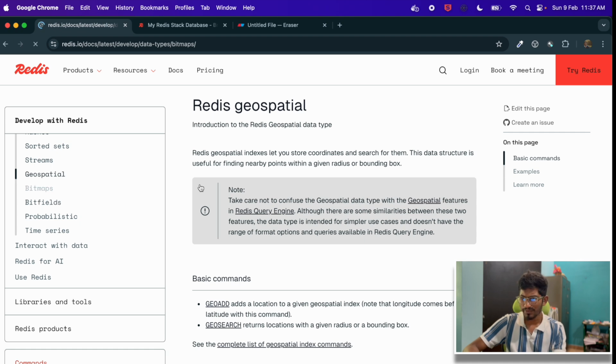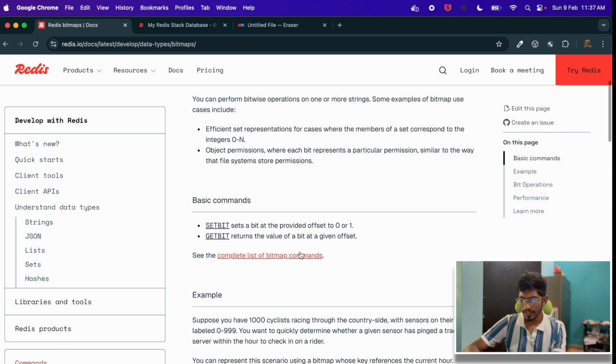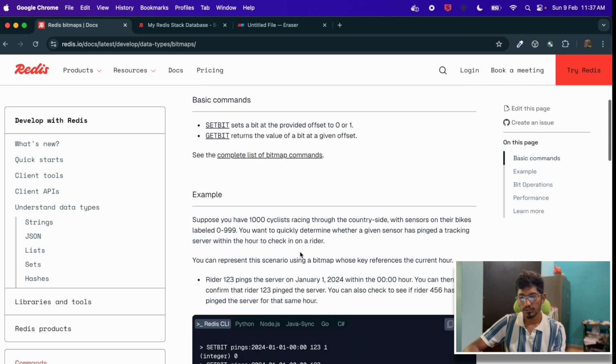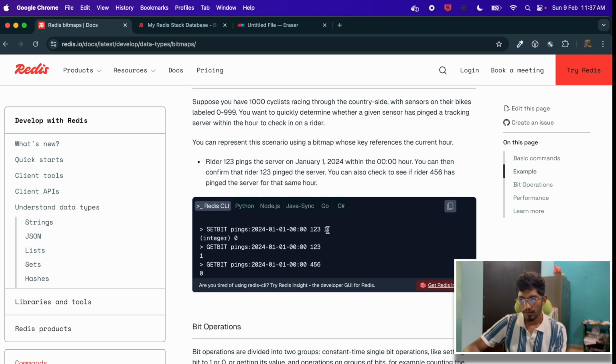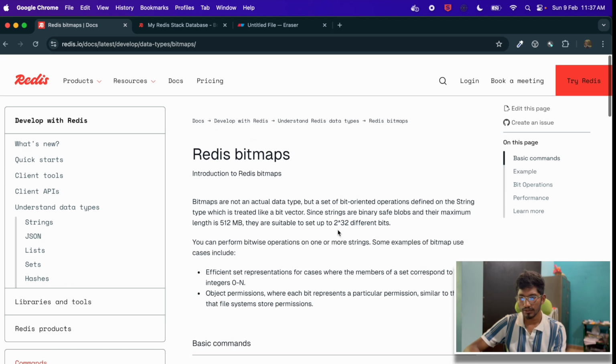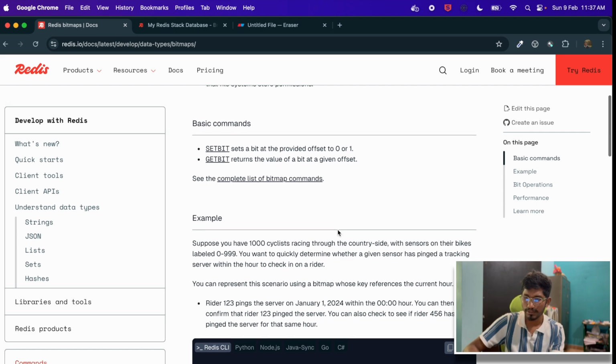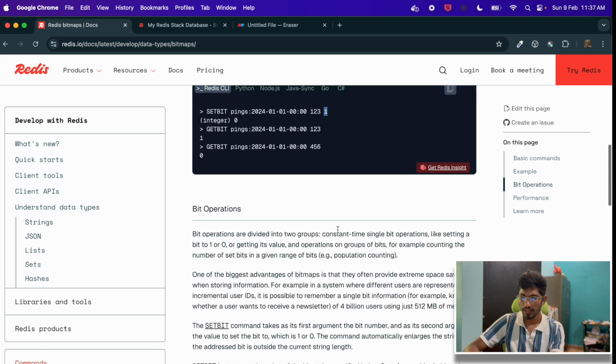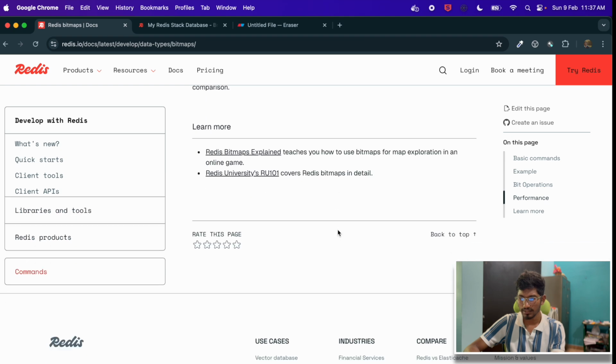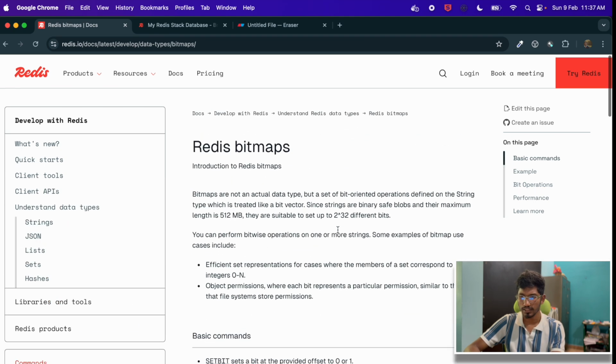Then we have bitmaps. Obviously, you can play around with the bits also. For a given entity with a given timestamp and key, you can set the bits like this. You can play around with the bit field also: set bit, get bit. It's quite simple. You can just go through the documentation. There is not much to discuss here.